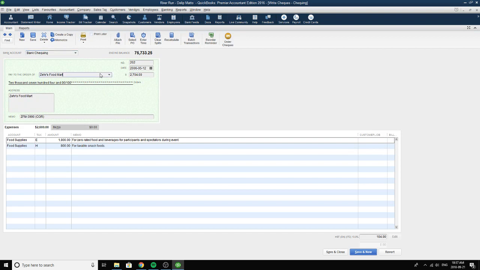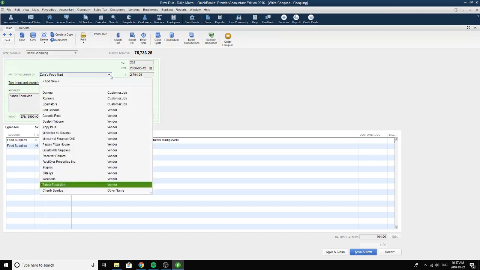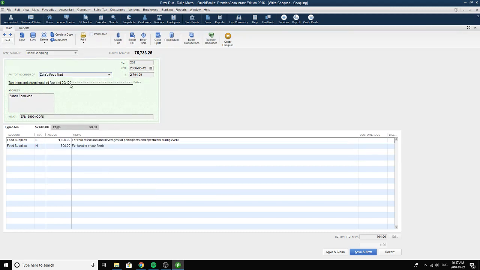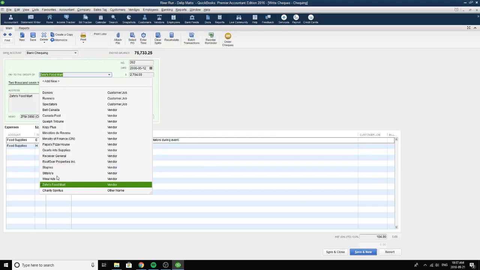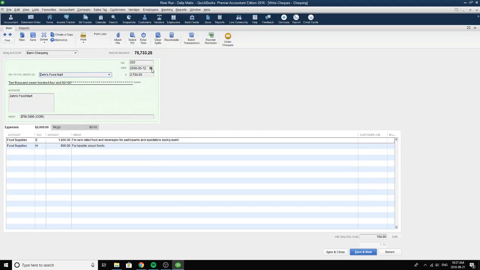To pay to the order of Azera's Food Mart. If you don't have this vendor, quick add it. If you already have it, then just select it. Change the date. Make sure the date's on the correct date. It should be May the 12th, 2006. You should be on check number 202 over here. If you're not, then you did something wrong. You've got to go back. Type in source document number.